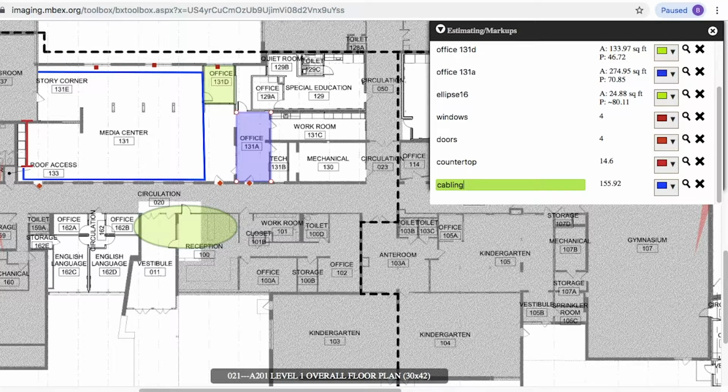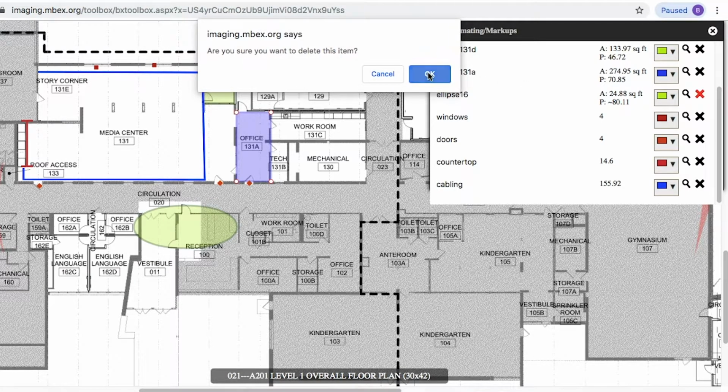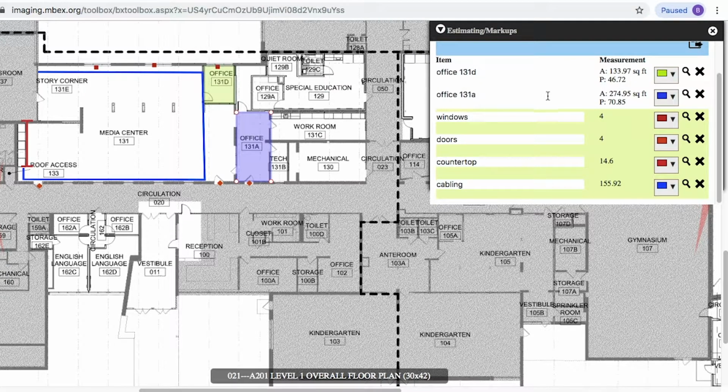If you've drawn anything on the drawing sheets that you want to delete, all you've got to do is simply click one of the deletes. So maybe I want to get rid of the circle. I can go ahead and do that, tell it OK, and now that circle is removed from my drawing sheet.